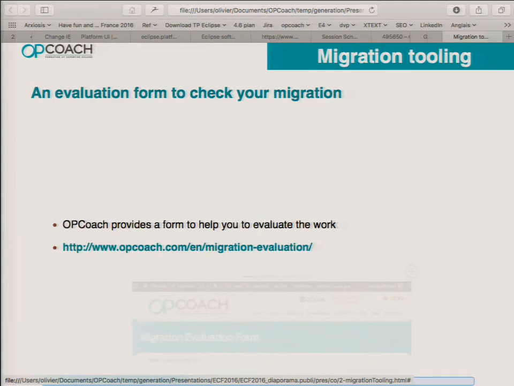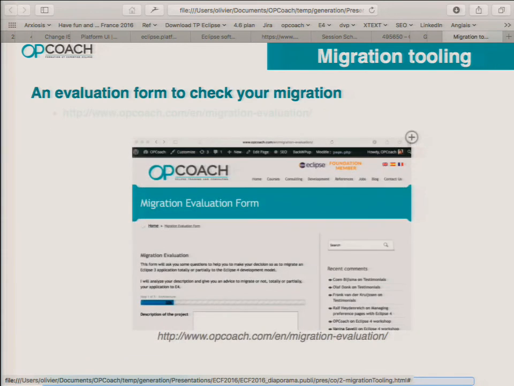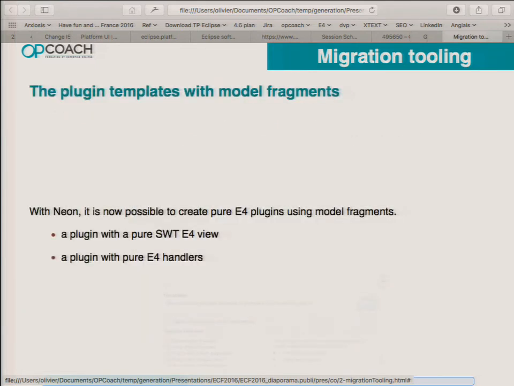I also created an evaluation form on my website, prerequisites.com. It is a form with just several questions that I ask when I go to a customer for migration, or on the phone. After this, I can give you a kind of trend for your application. Should you migrate or not? It's a couple of questions, very, very quick.